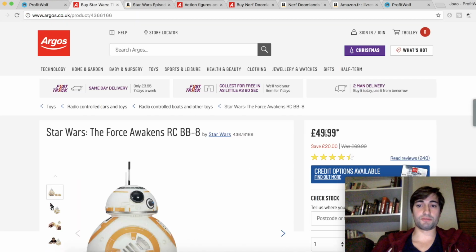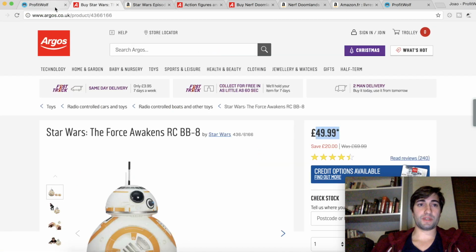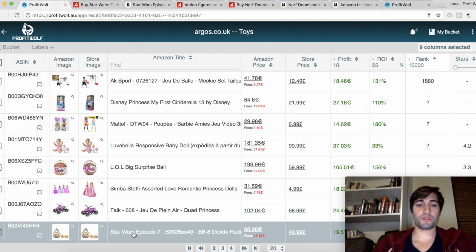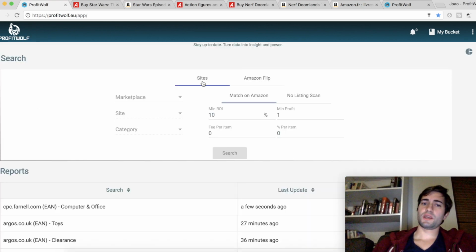So again, a very good buy. Get this for £50, sell it for 95 or 100 euros, and you can make an easy 20 euros per item. So just buy 10 of these and you made some decent money just on one item. So yeah, that's pretty much it for the first section, which is the sites section. So this is what I call the online arbitrage, the classic online arbitrage.